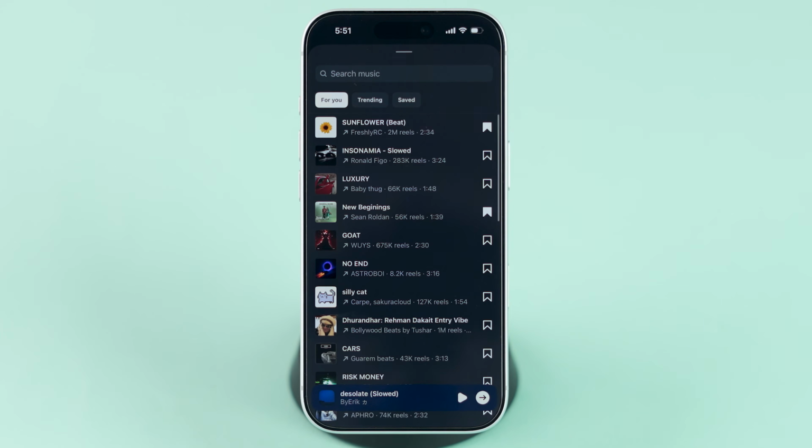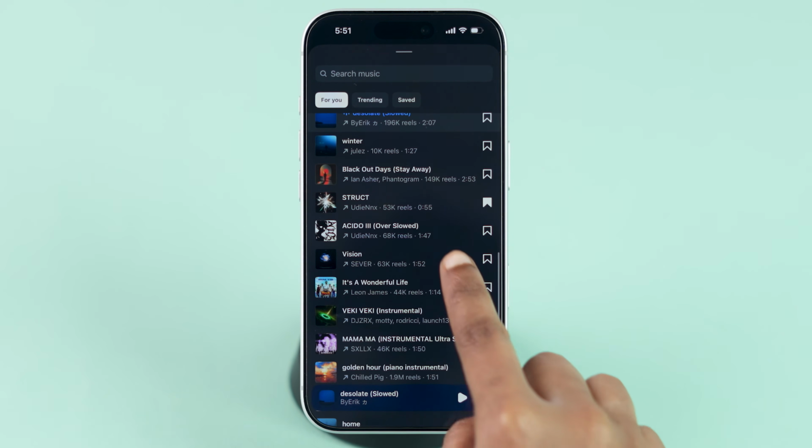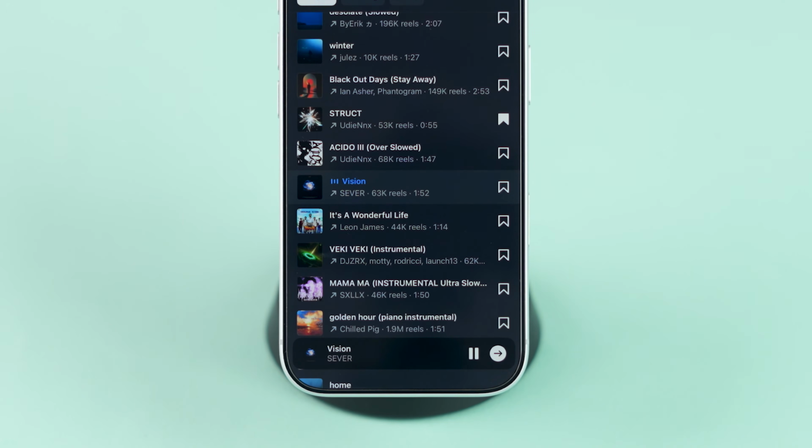Now Instagram will show you a list of available songs. Browse through the content and select a song you like. Then, hit the arrow to continue.